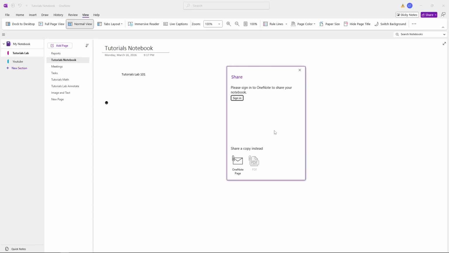After clicking Share, you'll be prompted to sign into your Microsoft 365 account if you aren't already logged in. This step is necessary because OneNote uses your Microsoft account to manage permissions and access controls for shared notebooks. Once you're signed in, you'll see two main options for sharing your notebook.